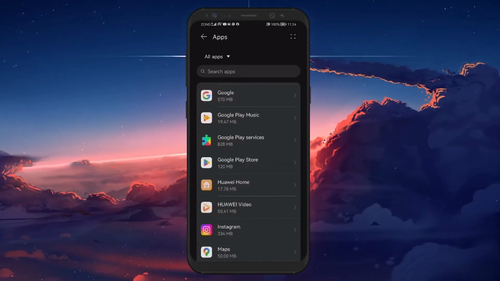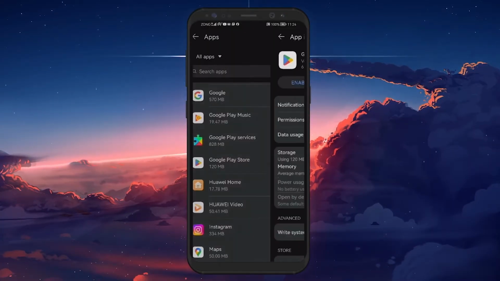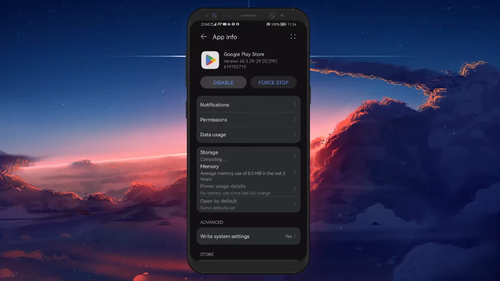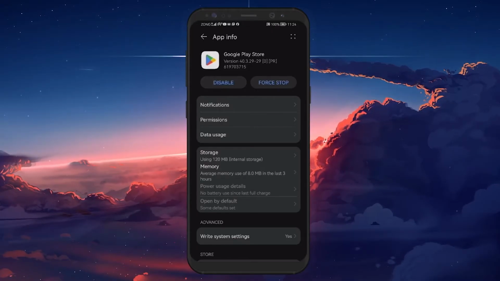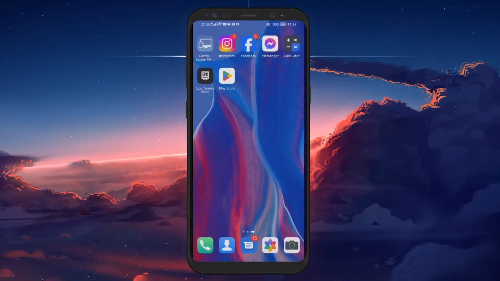If it's not immediately visible, there might be an option to show system apps or disabled apps, depending on your device. Once you find the Google Play Store in the list, you'll likely see that it's disabled. To fix this, simply tap on it and look for the option to enable or turn on. This might be in a different place depending on your Android version, but it will typically be straightforward to locate.